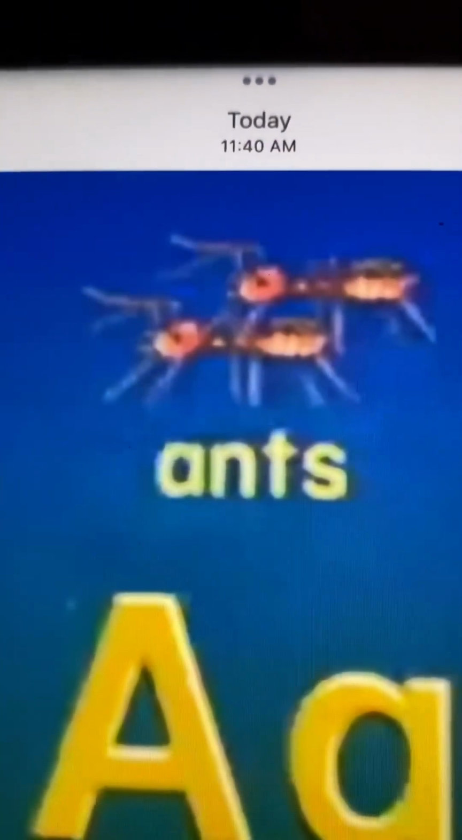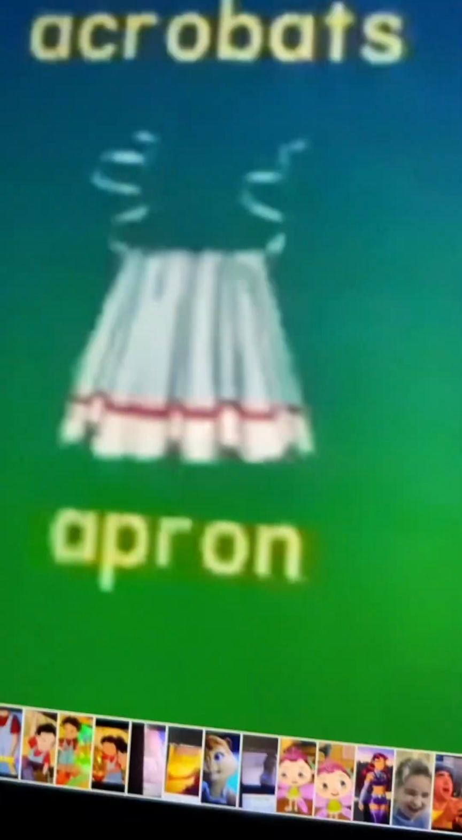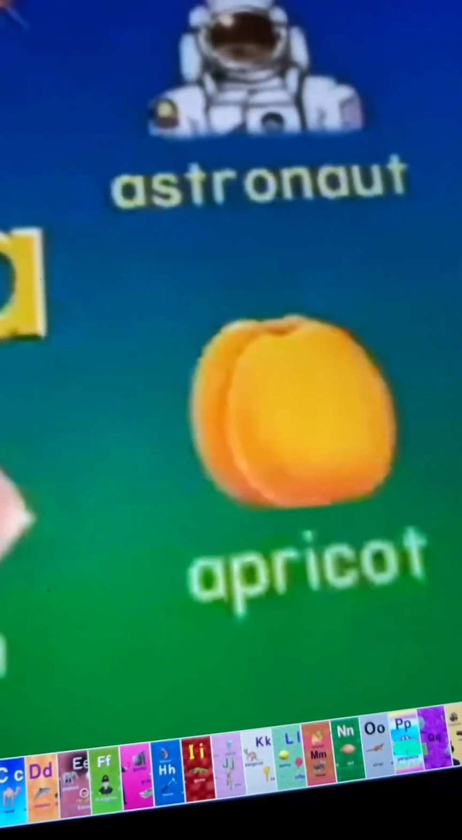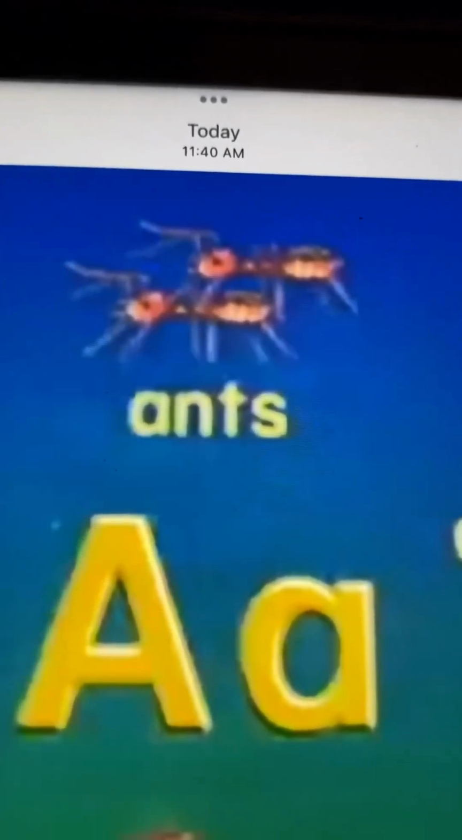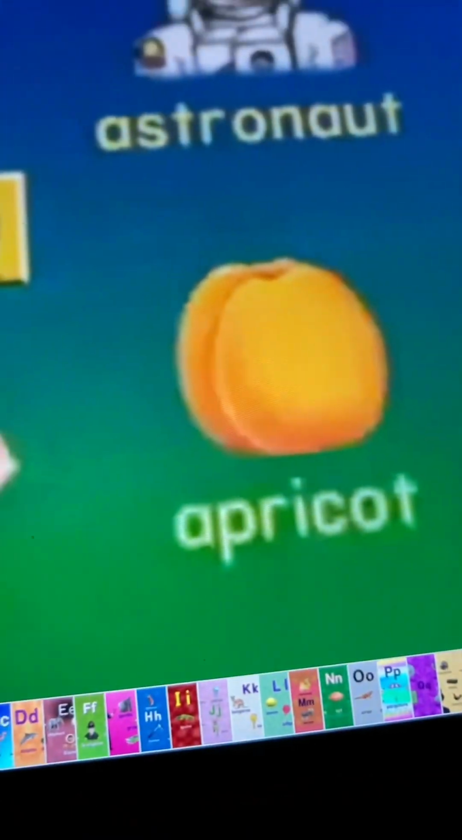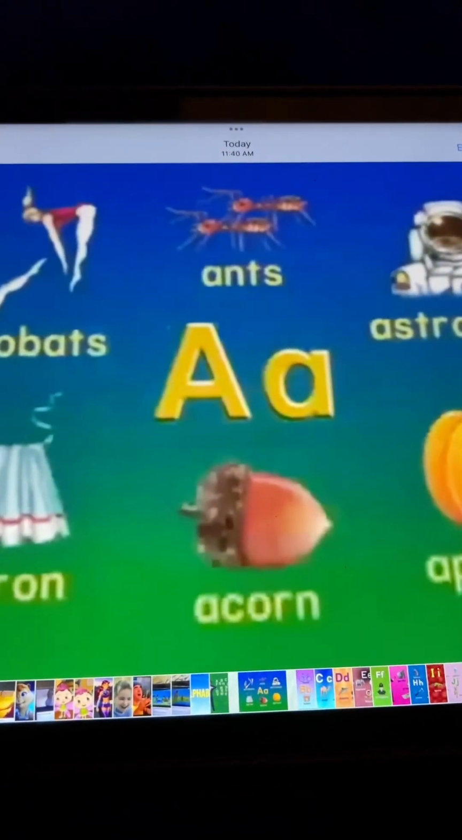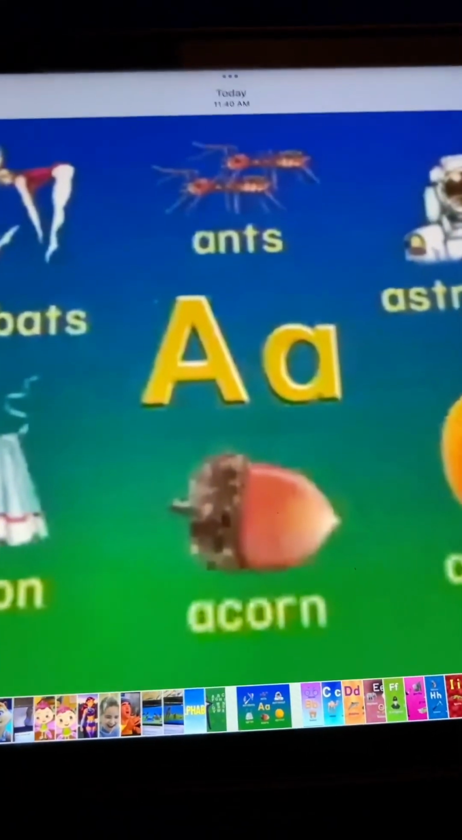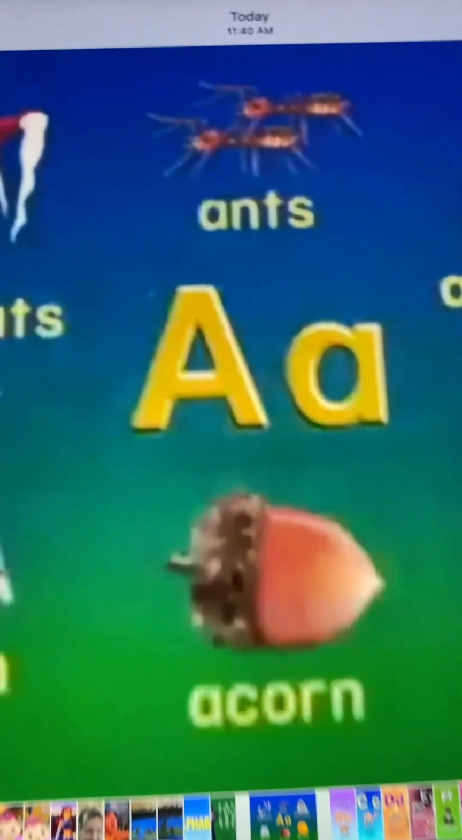When a word starts with A, we hop and point. Alphabet is an astronaut. Apron, acorn, apricot. They all start with A.